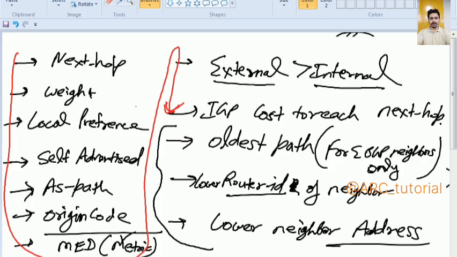So to perform equal cost load balancing in BGP, all attributes up to the IGP cost to reach the next hop must be the same. And remember, BGP will always compare these attributes in this sequence only. There is no other sequence. If BGP path selection has already been done based on local preference, it is not going to compare AS path, origin code or MED, because the selection is already done based on local preference. Understood or not? Tell me, Piyush.